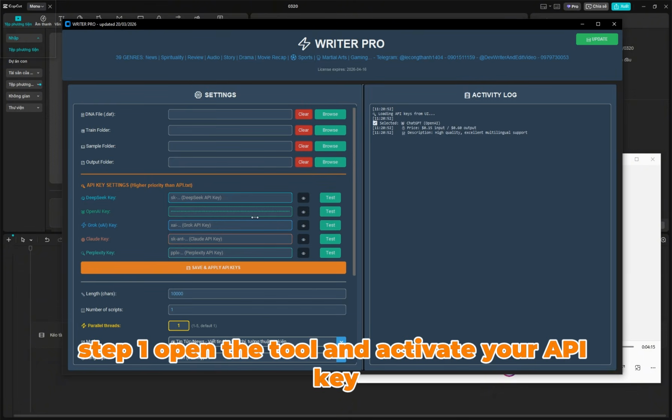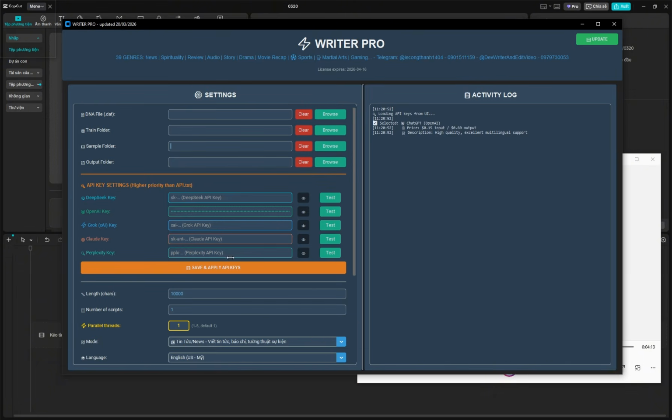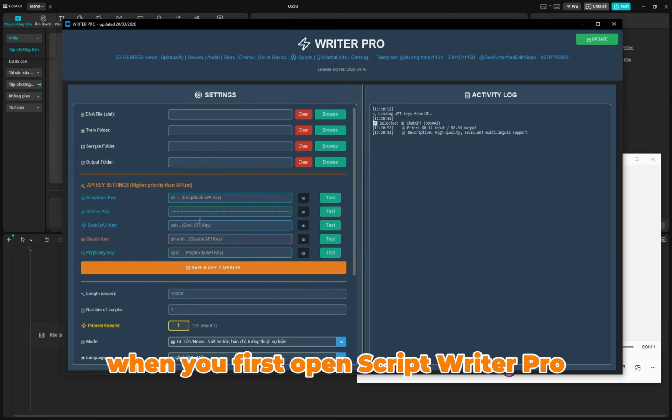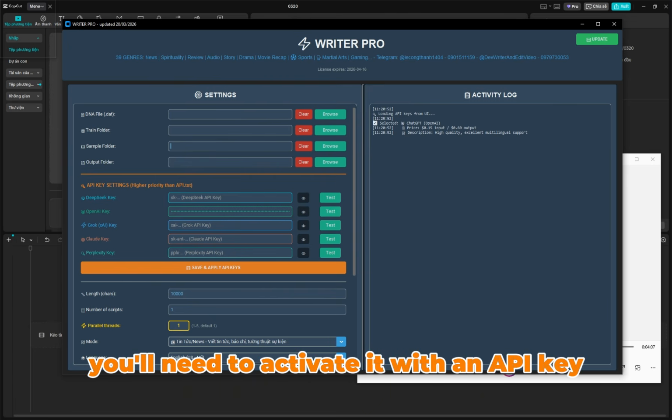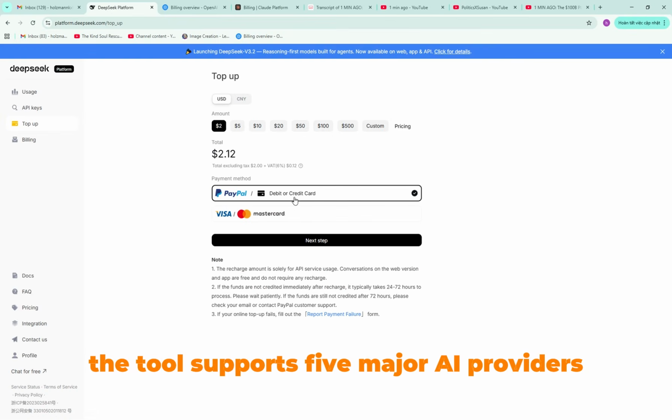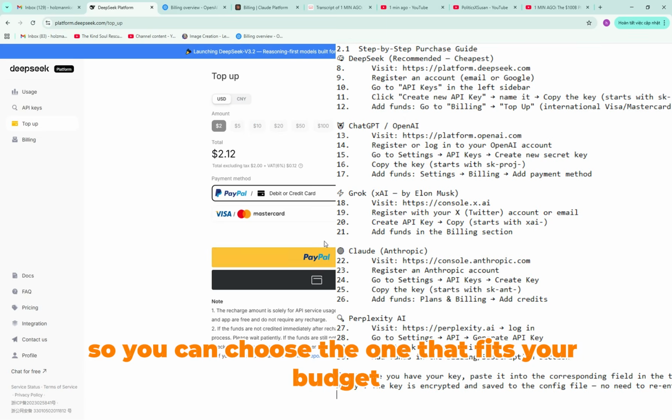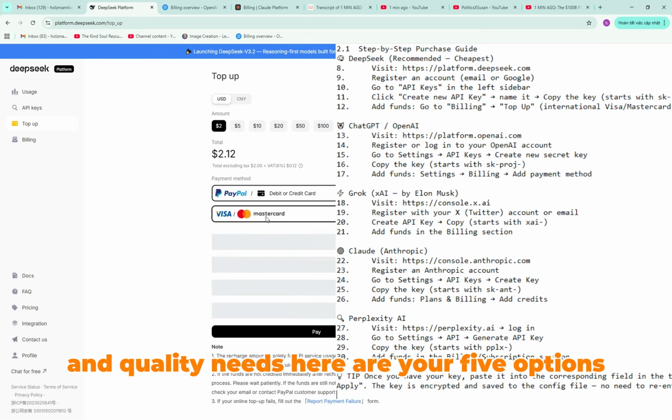Step 1. Open the tool and activate your API key. When you first open ScriptWriter Pro, you'll see a login screen. To use the tool, you'll need to activate it with an API key. The tool supports 5 major AI providers, so you can choose the one that fits your budget and quality needs. Here are your 5 options.